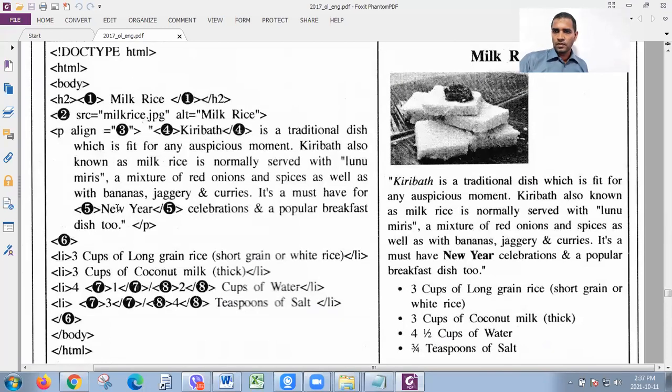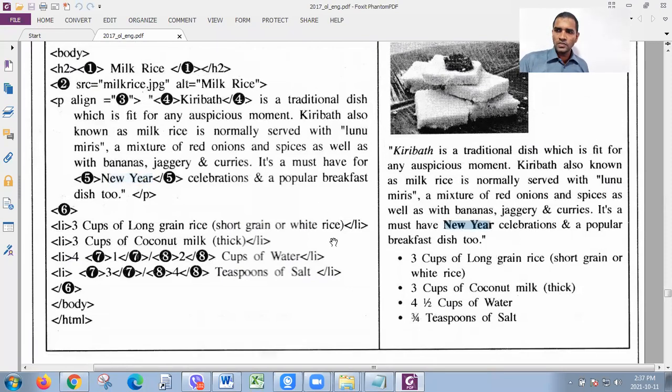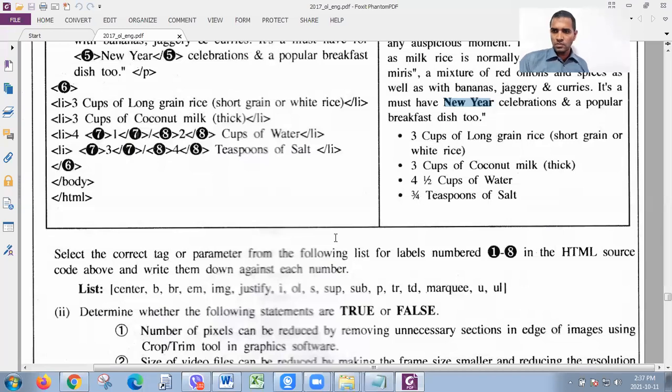Number 5. New Year. Look here, in front of New Year and after New Year, you have blanks. So look at the output, it is in bold. So definitely it is B. Though you can't say strong is there, right? It must be B. Check the output, you have the B.